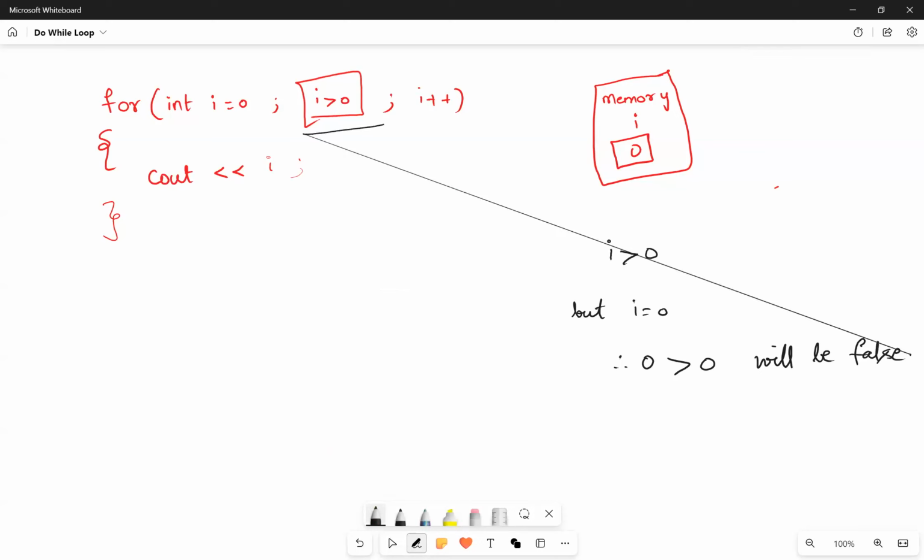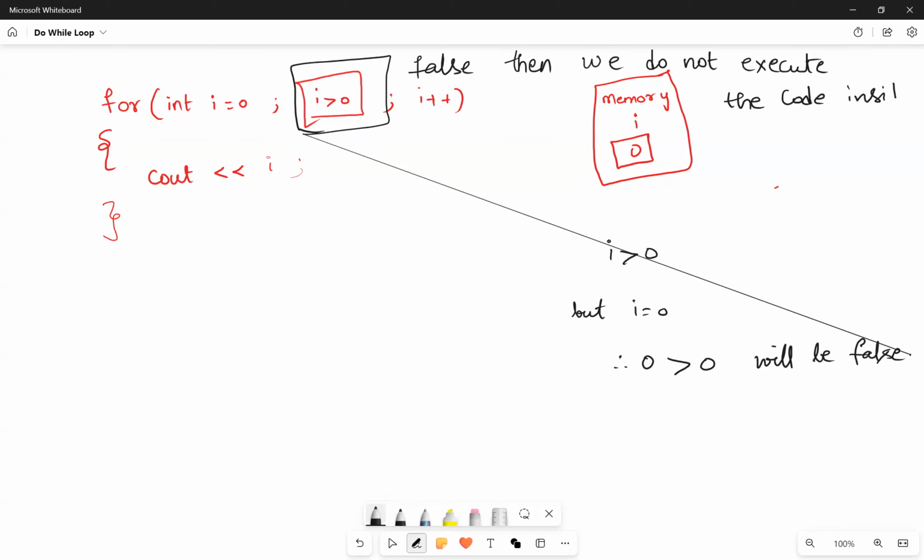So if the loop condition is false, then we do not execute the code inside the loop body. That means nothing will be printed.